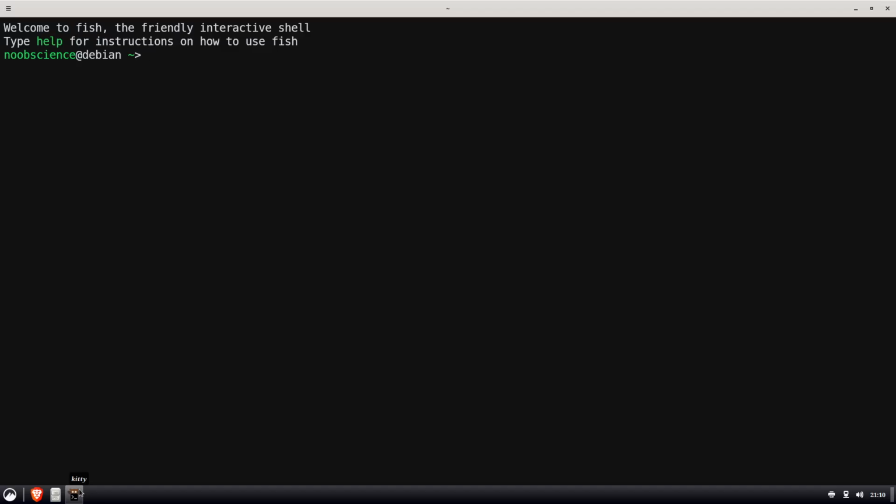I'm using Kitty, which is a GPU accelerated terminal. It's quite cool. And on top of that, I'm using Fish Shell, which is just vanilla fish shell. So it's Noob Science at Debian. This is a virtual machine running on an Ubuntu host. The previous setup, if you guys are curious, is based off of my personal Ubuntu setup.